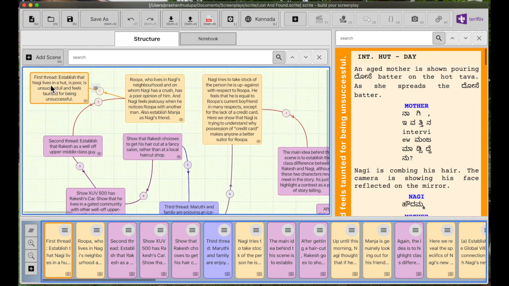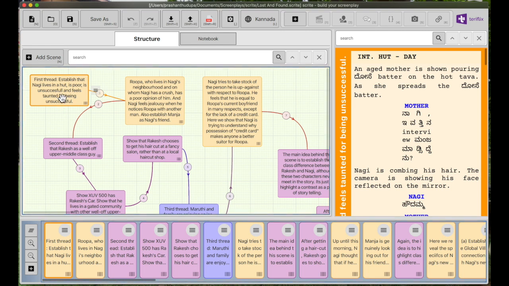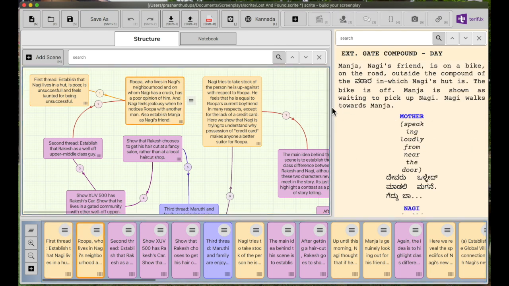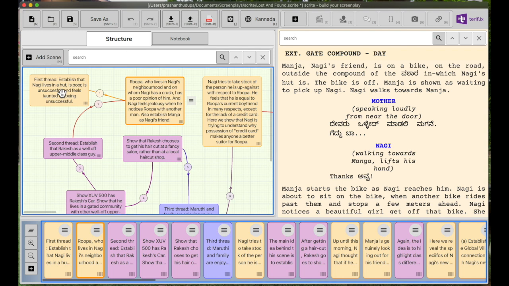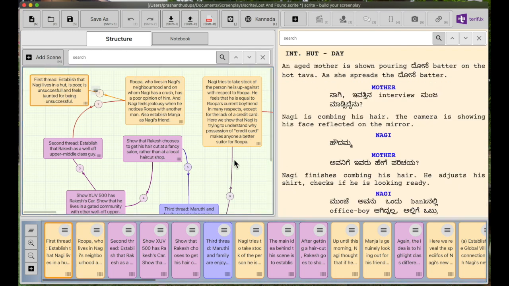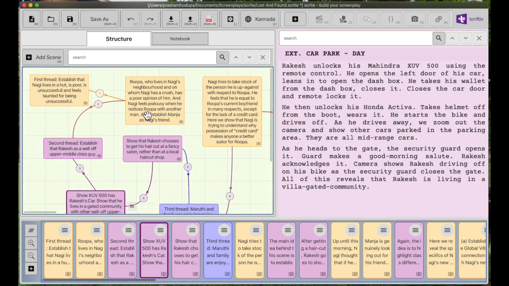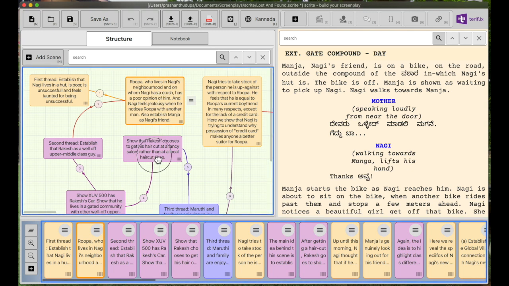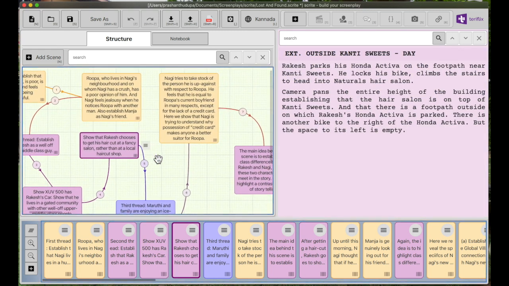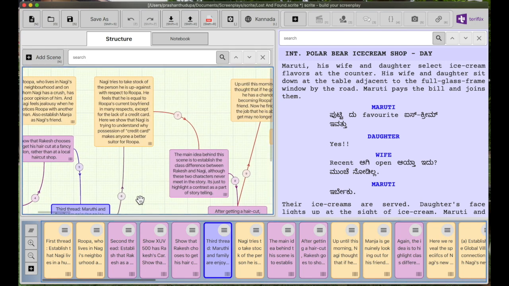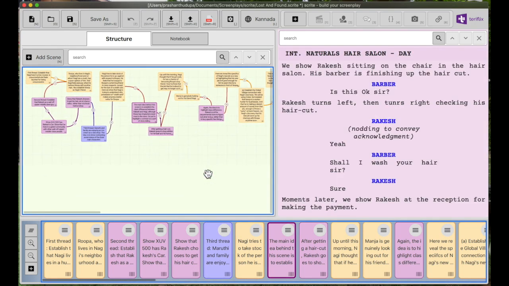So what happens here is this. We start with the Nagi thread, right? And then after that we show something else that happens with Nagi and Manja. And then around the same time that Nagi is leaving his house, a second thread starts, which is with Rakesh, and then he also comes out. And by the time Nagi and Manja have actually left their house, Rakesh would have left his house as well. Just about the same time, Maruti and family are enjoying an ice cream in an ice cream shop, and then things go on, right? So in my visual capture of my story in the structure, the x-axis is my timeline.